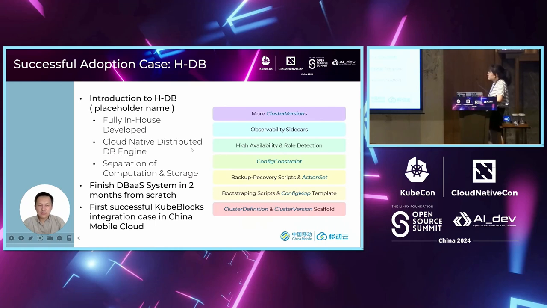By using KubeBlocks, we finished the first debug system for HDB in just 2 months with just one person. And this can be even faster because the later steps for building the add-on can be parallelized. This is our first successful KubeBlocks integration case in China Mobile Cloud.